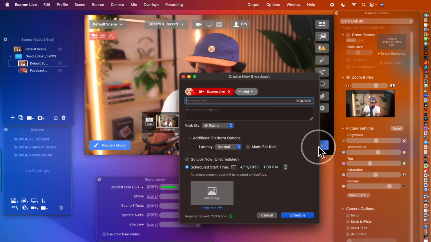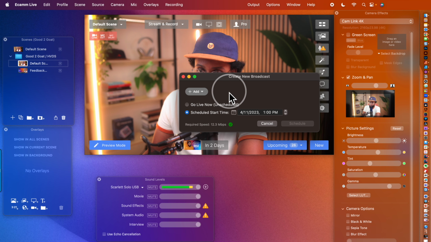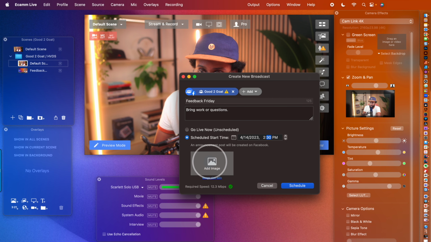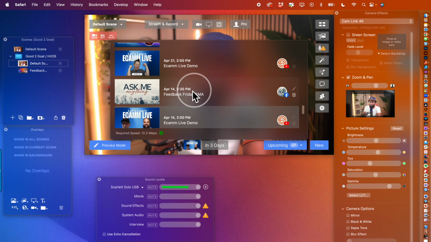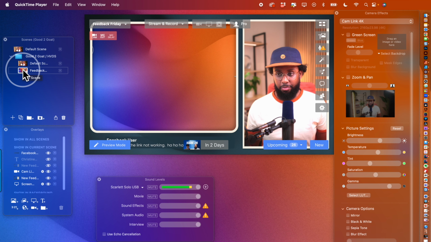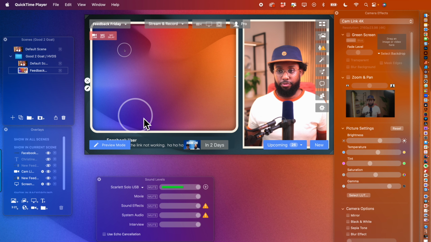So for this one, I'll do a new stream and I'll remove Ecamm and I'll add my Good to Go group. Schedule this for Friday. So I'll hit schedule. I have to log in again. Boom, I'm scheduled. If I go to my main screen that I use when I do Feedback Fridays, I do a screen share, right?